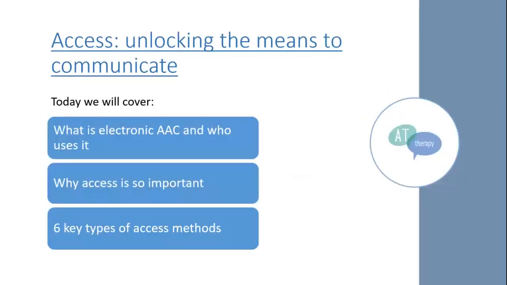So as Ellie said, we're going to be talking all about access today and how that relates to communication devices and communication. We're going to be looking at what electronic AAC is and who uses it, why access is so important, and we'll then be looking at 6 key types of access in a little bit more detail as well.